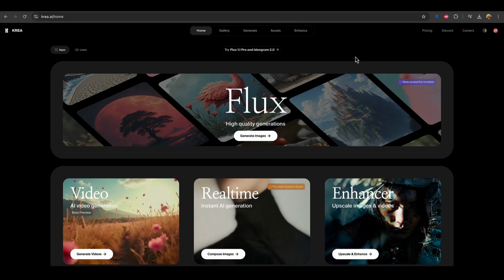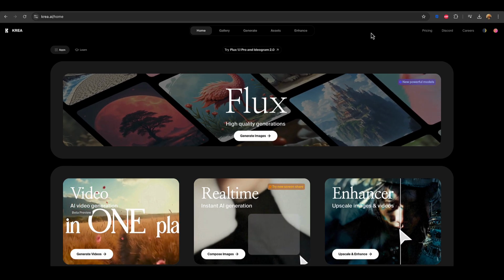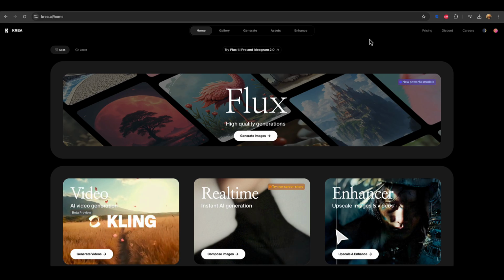So I'm going to show you my favorite way of using Flux for free. Now, this platform is called Krea.ai. So the website is Krea.ai. And if you look onto this, you'll be brought to this home screen here where you can see several different sections available. Now, what Krea is, I'll explain pretty quickly.